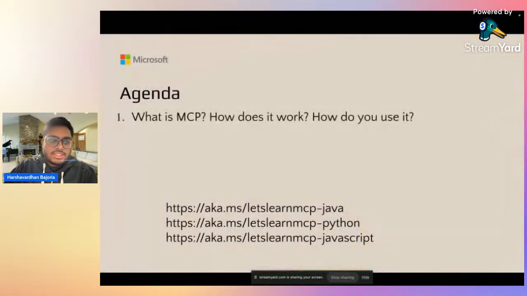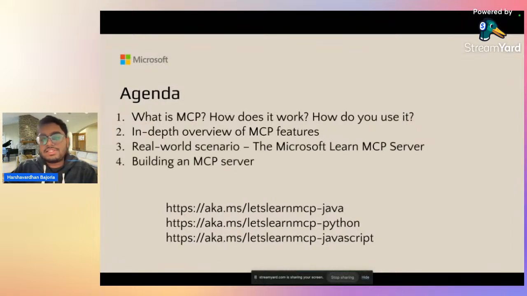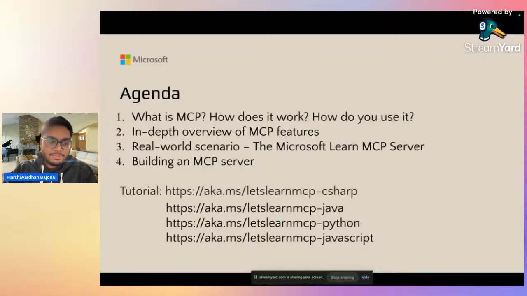So, what's our agenda for today? We'll be understanding what MCP is, how it works, an in-depth overview of it, and a real-world scenario with the Microsoft Learn MCP Server and building it.